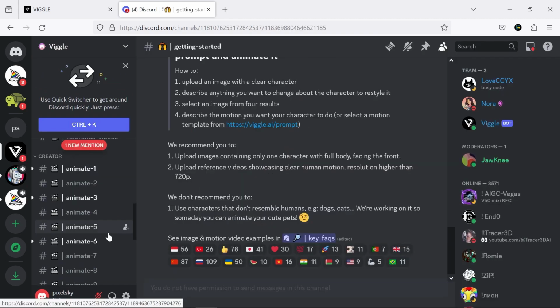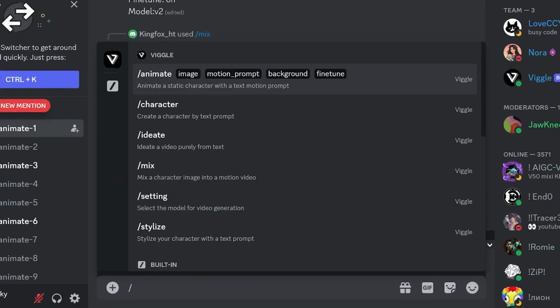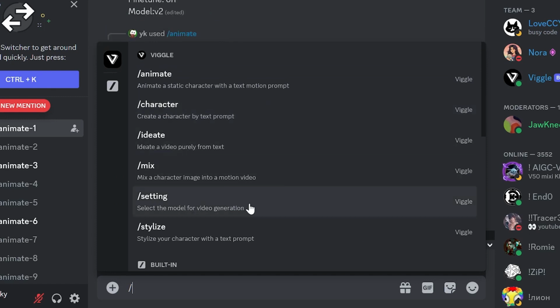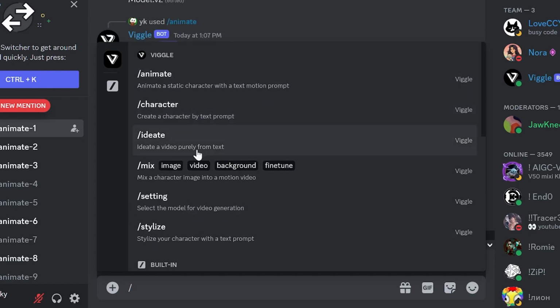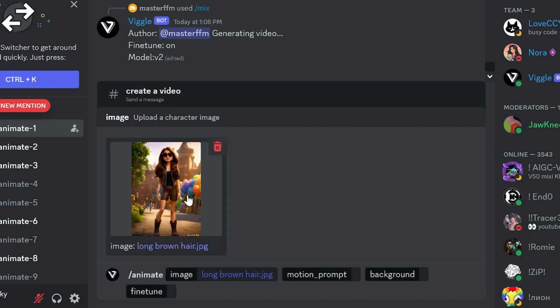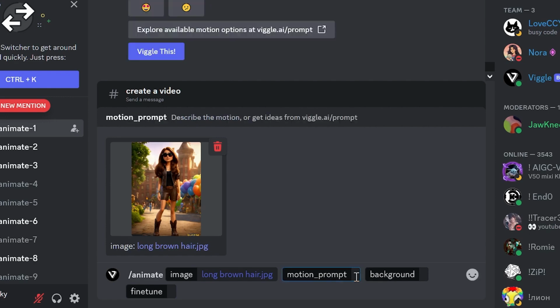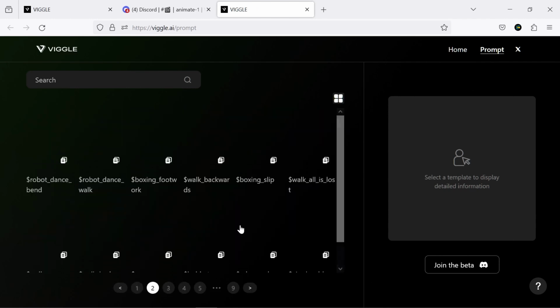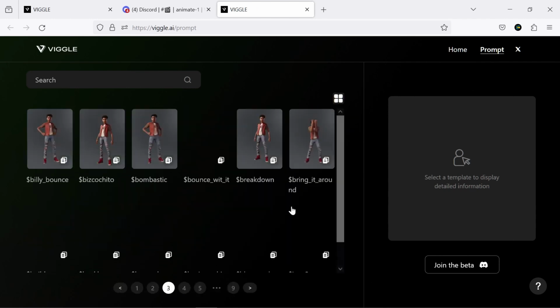Now, enter one of the Animate channels and type /. This AI offers you 6 options, and each one performs a specific task. Let's start with the first one and import the image of our desired character. In the next section, you can use the motion prompts provided by this artificial intelligence on the website. As you can see, there are many of them, and they are very diverse.